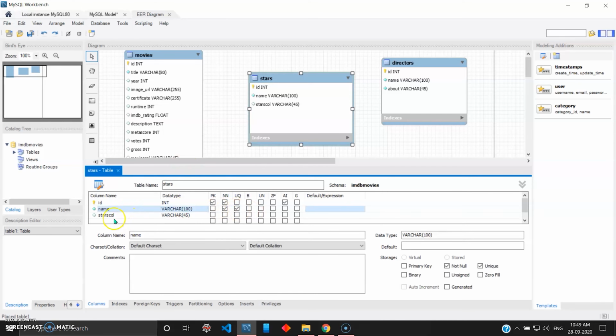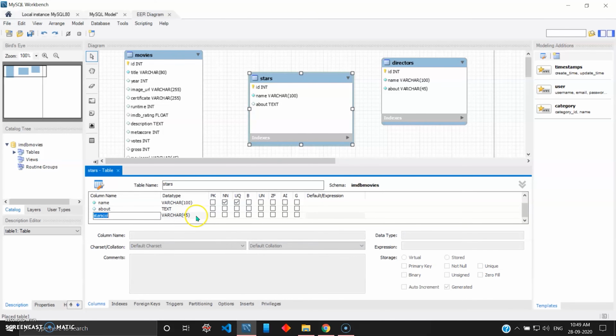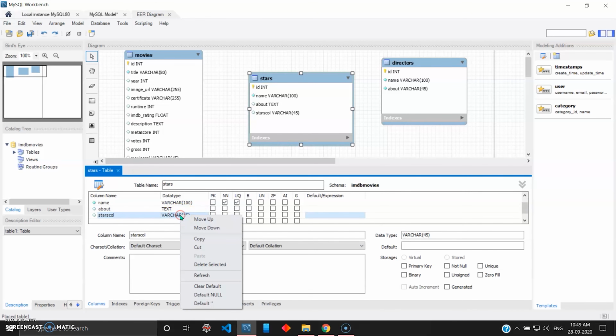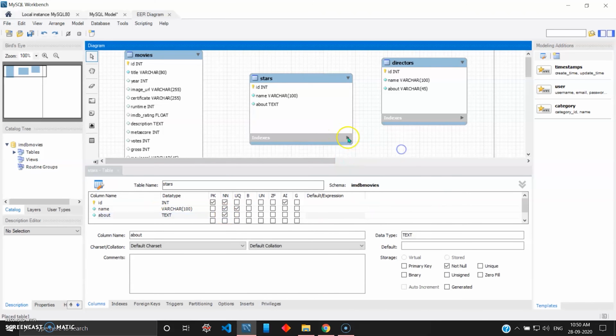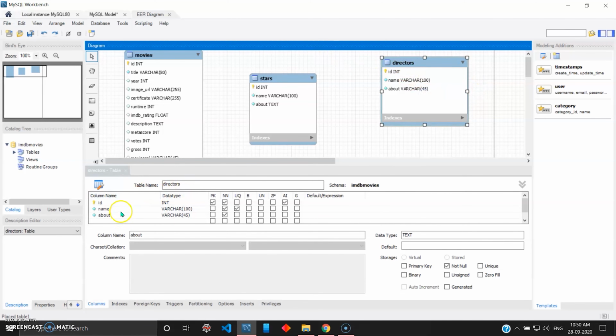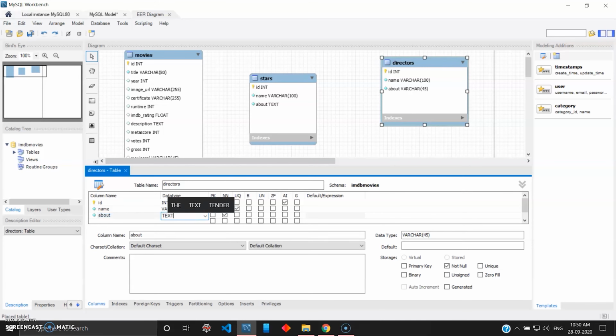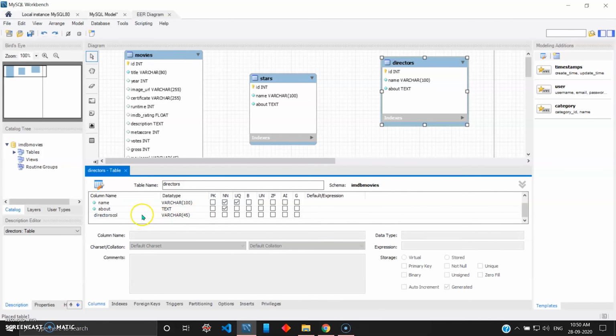And the last one will be about the actor, and this you can put it as text. And let me just remove this last one. And in the about section, let's just make it not null. Great. So that's your star and director table ready. Directors also, I need the about to be text, not varchar. Let me just change that and delete this last one.